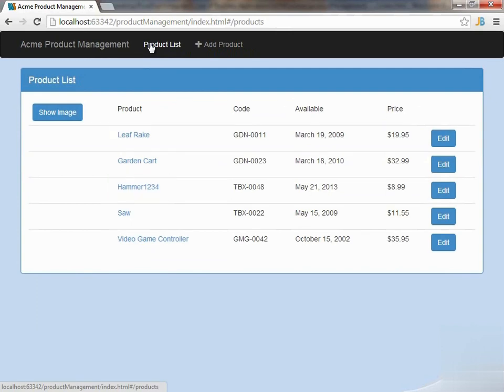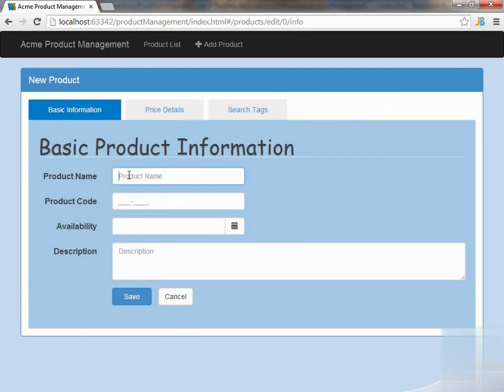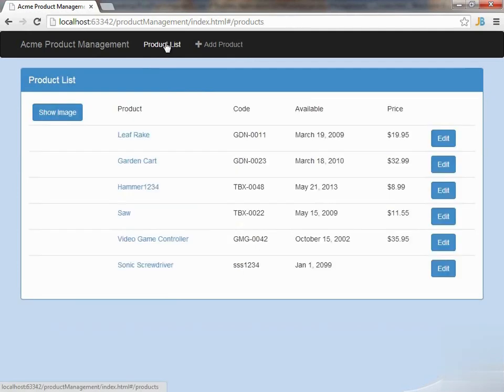Next, let's try adding a new product. We can enter all the data entry fields. After we finish data entry, we can click Save. Going back to the product list, we can see our updates there and our new product is there. We were able to update an existing product and add a new product.